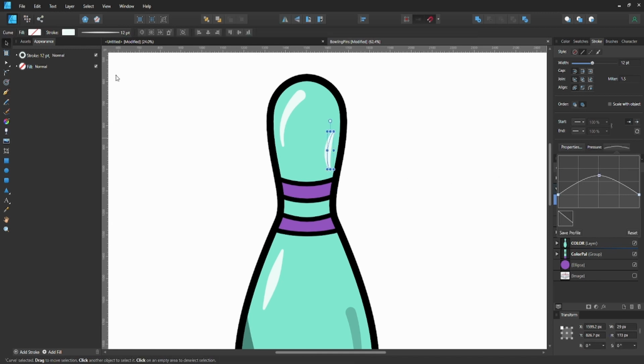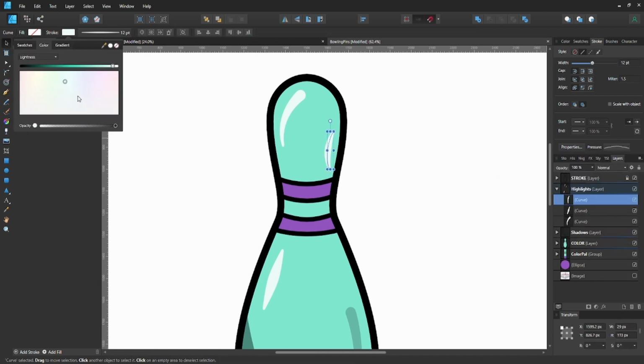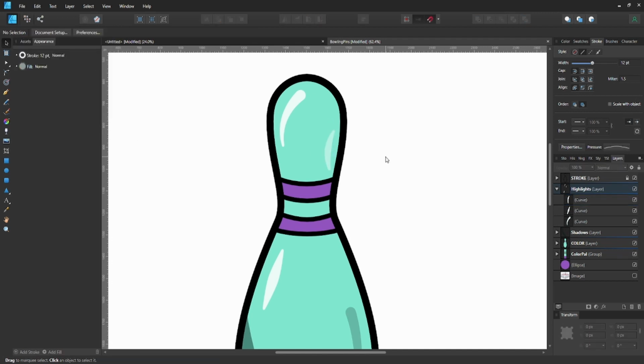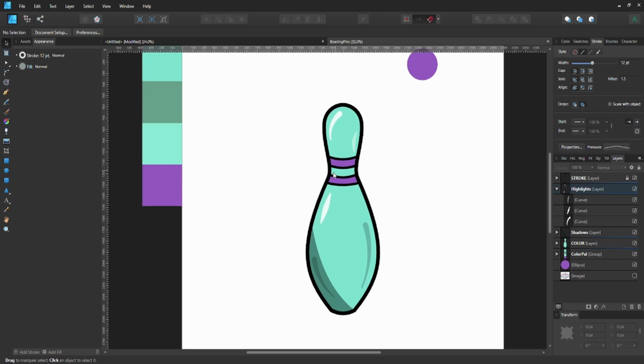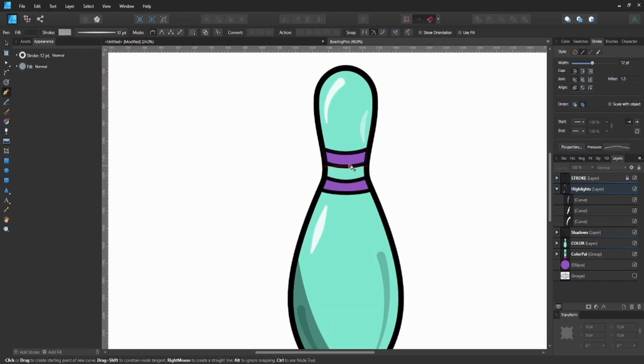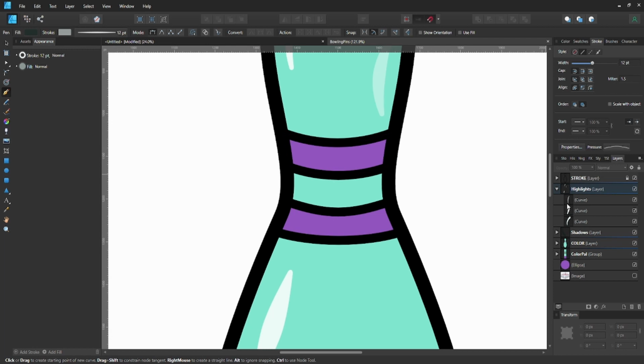Now you got a nice little highlight, and then we're just gonna do about 50% opacity on this guy. There you go. Now you got a nice little highlight right there, and that's pretty much all your pin. Boom. And you know what, we're just gonna add a little tiny detail to this purple. We're just gonna add a little highlight to the purple too as well.